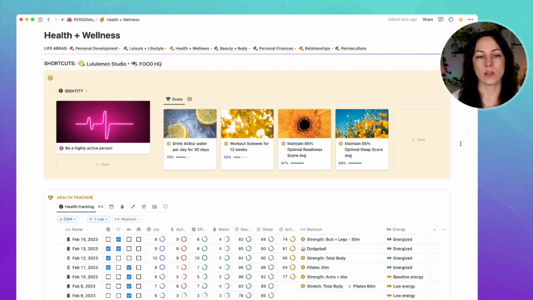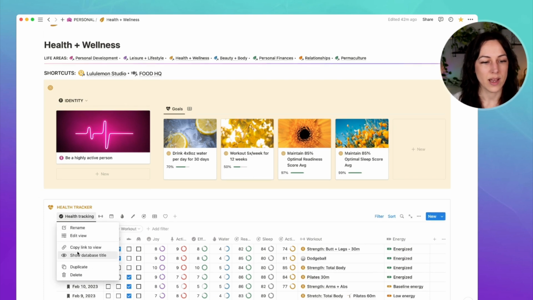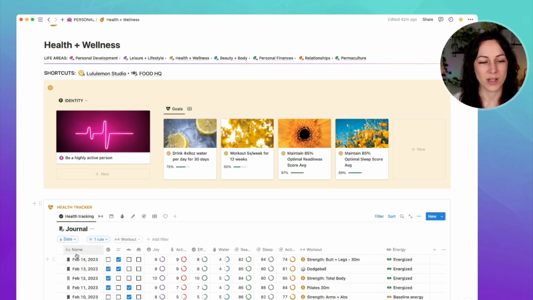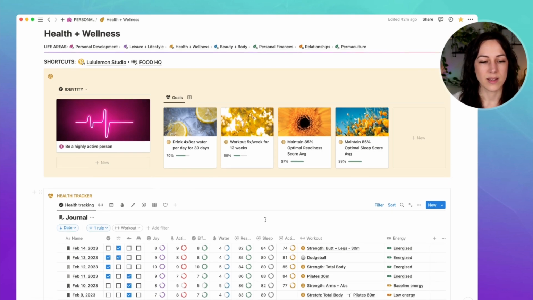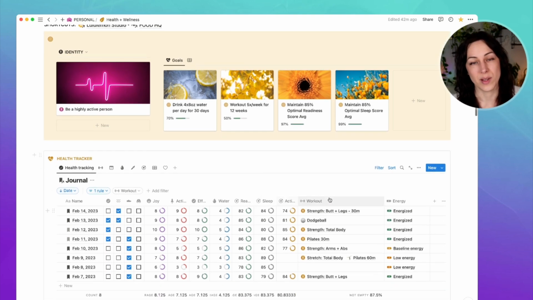Now, in this particular case, most of these are health-related goals, and all of those things that I'm measuring are things that I track on a daily basis, which means my journal database is going to be the best and easiest way to do this kind of tracking. So I have the database title hidden right now, but I'm going to turn that on so you can see this is just my journal database, and I track a ton of things in my journal.